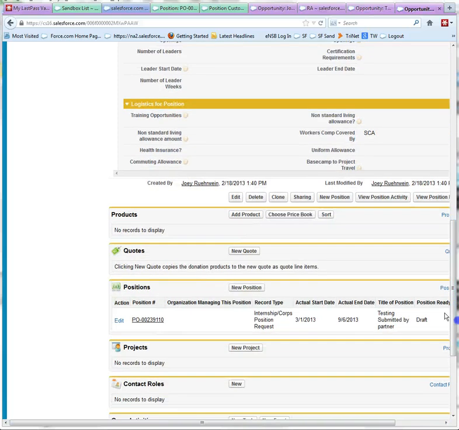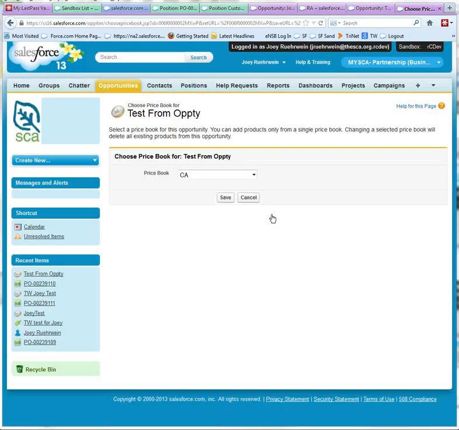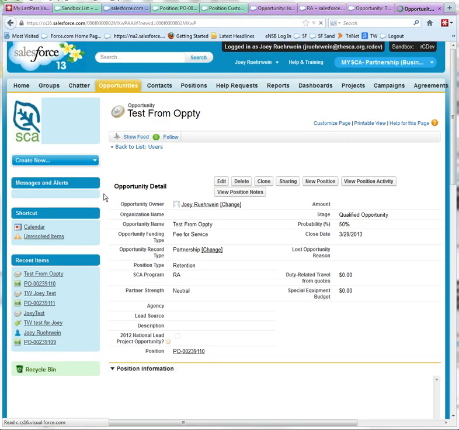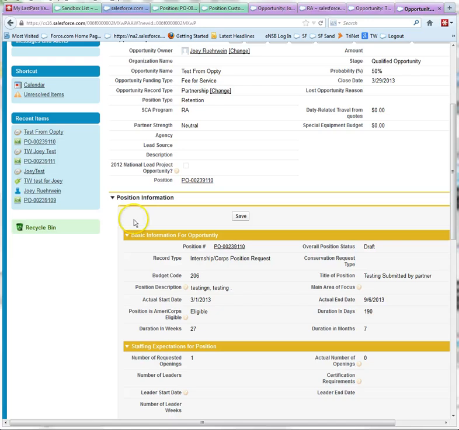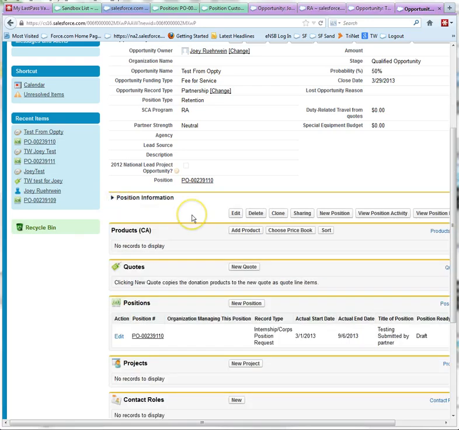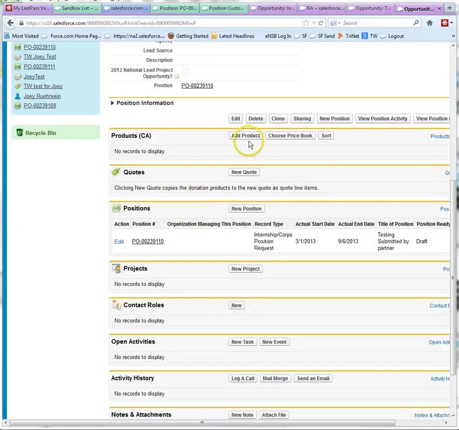It starts by choosing our price book. Price books tell us what the pricing defaults and what product line items are available to us. And the line items are the equivalent of what were the rows in the spreadsheet and the pricing calculator before. So I'm going to close the position information. We don't really need that at this point.